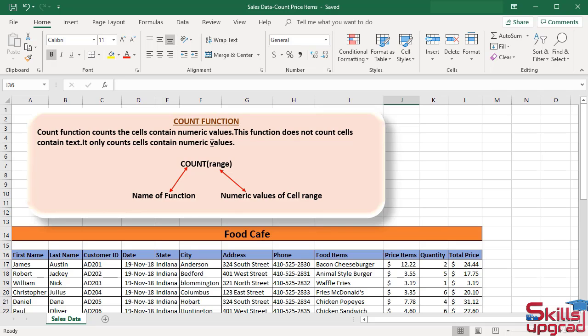So what is the syntax of the COUNT function? The syntax of the COUNT function is very simple. You can see here, COUNT is the name of the function. In arguments, range specifies the range of numerical values.